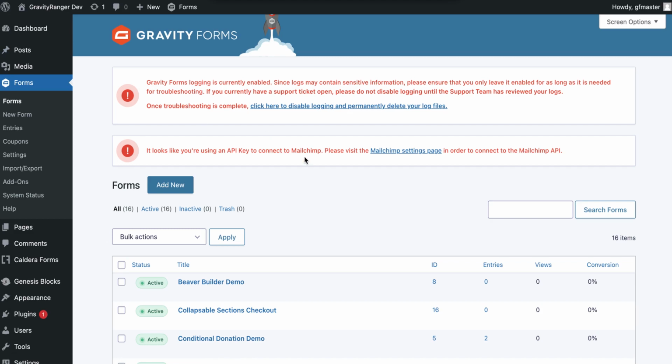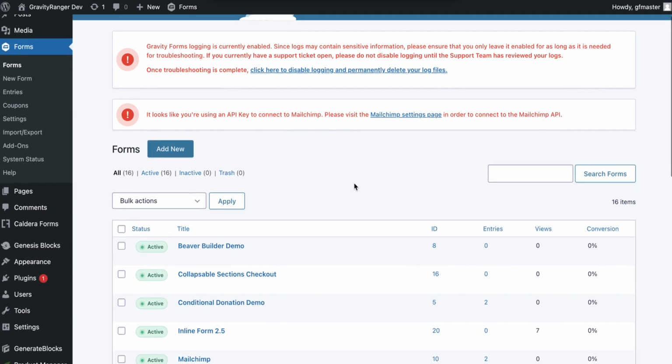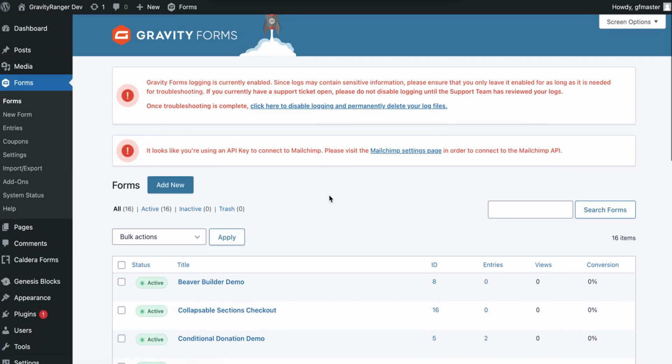All right, so in this video, I'm going to be showing you how to migrate or convert your Caldera Forms over to Gravity Forms. This does require a third-party plugin from GravityView called Gravity Forms Import Entries. By default, Gravity Forms does not have the ability to import entries or to convert third-party page builders over to Gravity Forms. So this plugin is essential.